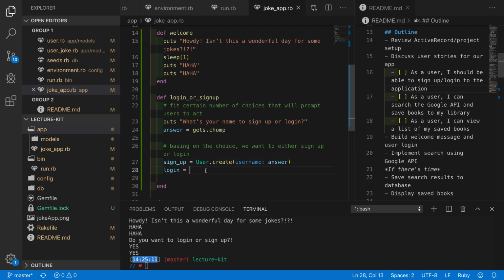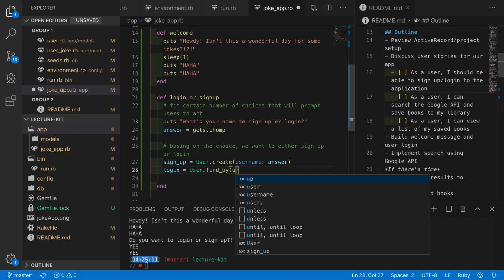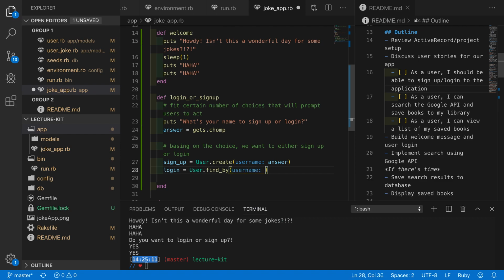And then with login, what do we basically want to do? If answer equal... We're gonna get to the logic, but we want to do User.find_by username, and that's answer. Right?